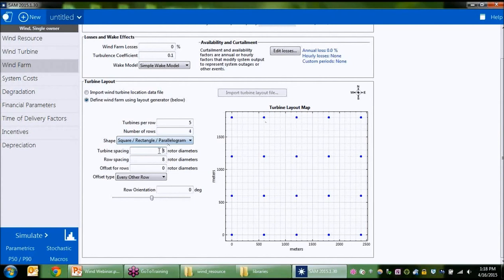It is in units of rotor diameters because that is sometimes an easy way to think about how far apart your turbines have to be. And then if you change the turbine on the wind turbine page, it will automatically adjust the spacing even if the rotor diameter of the turbine is different. The row spacing is a similar thing. That will change the distance between the rows of turbines.